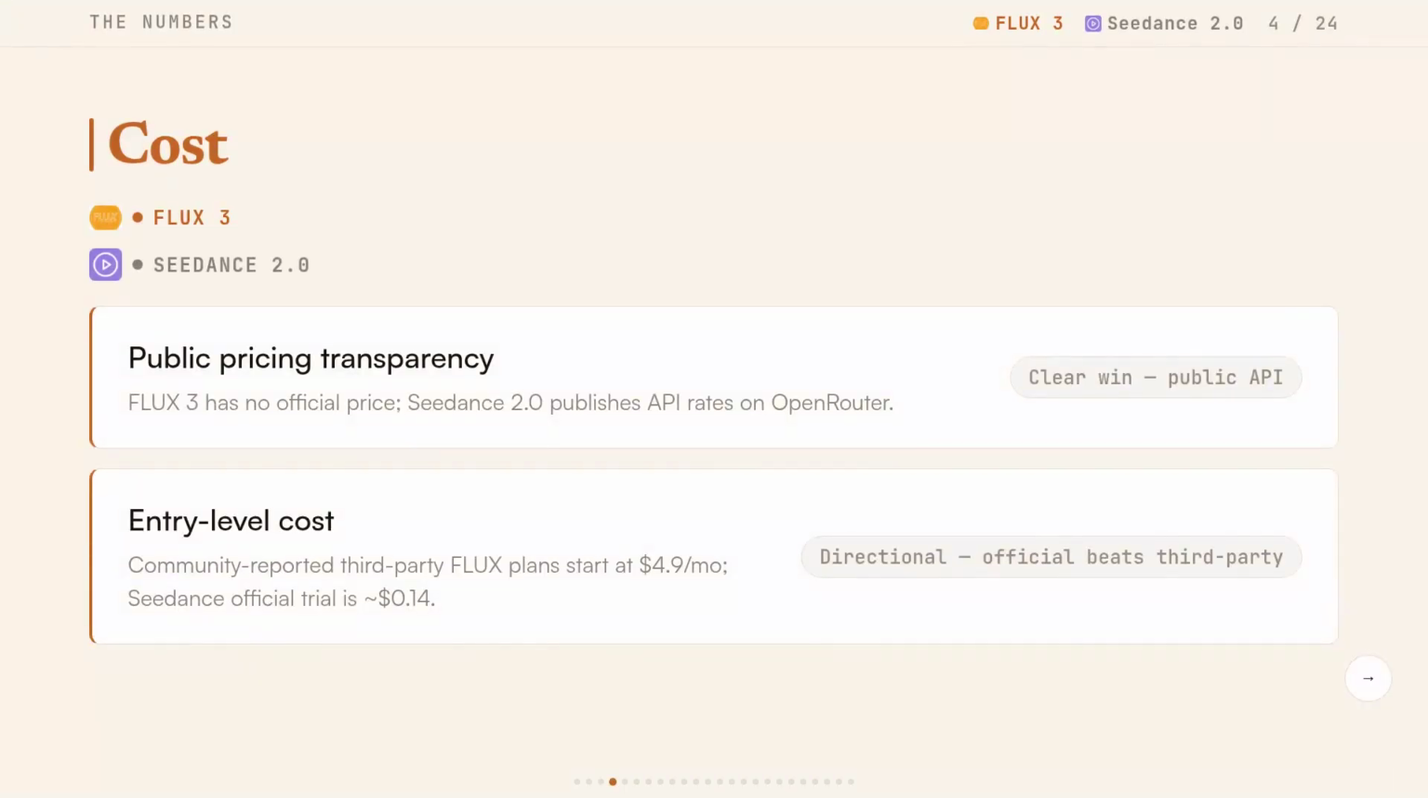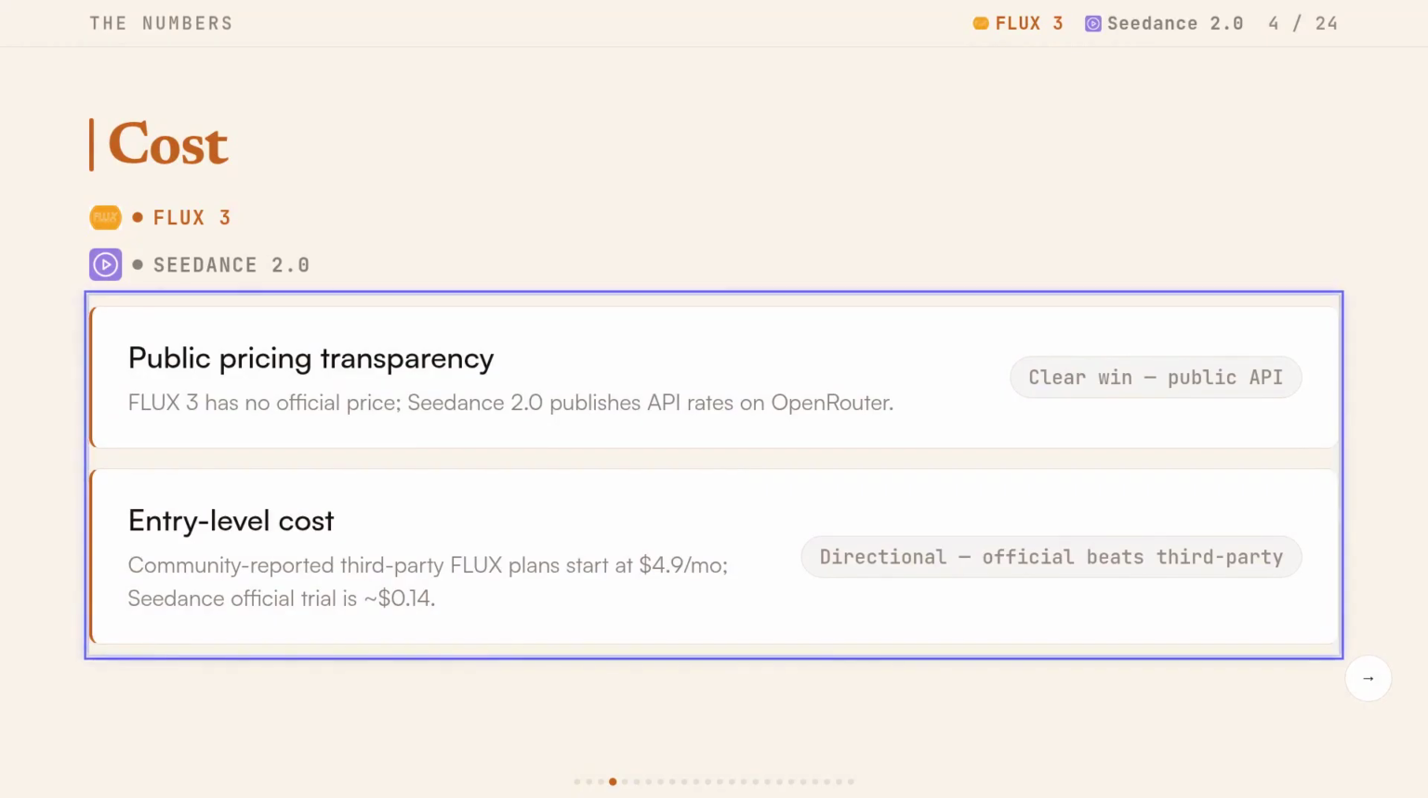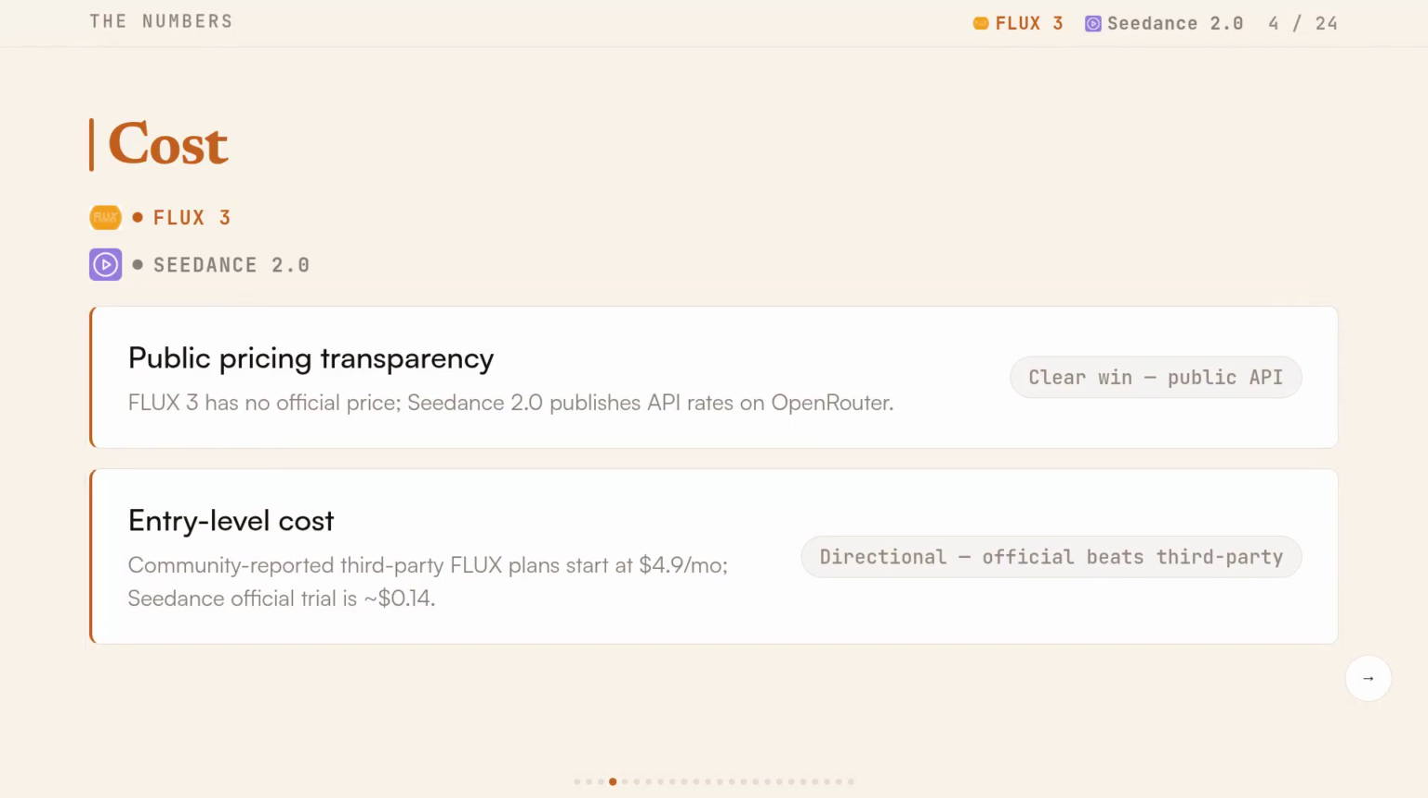I went through every official source for FLUX 3 pricing, and I couldn't find a public API rate anywhere, while Seedance 2.0 publishes $0.06726 per second on OpenRouter right now. And the official Yimeng trial runs about $9.60 a month, which is a real number you can actually put into a spreadsheet, and that changes everything about how you scope a build.